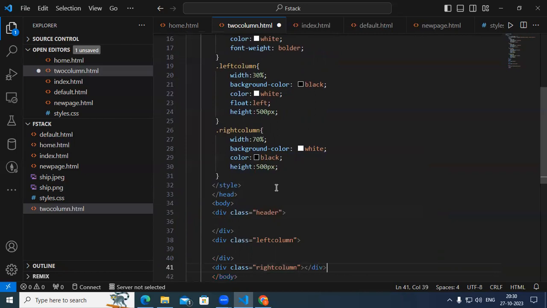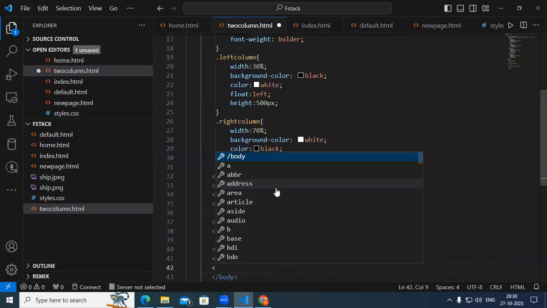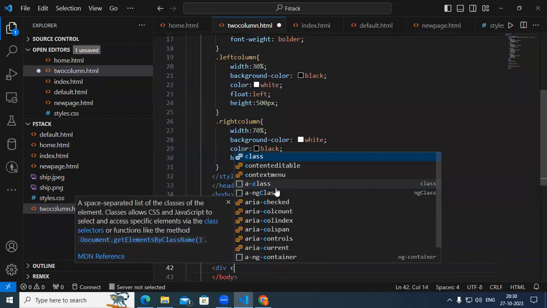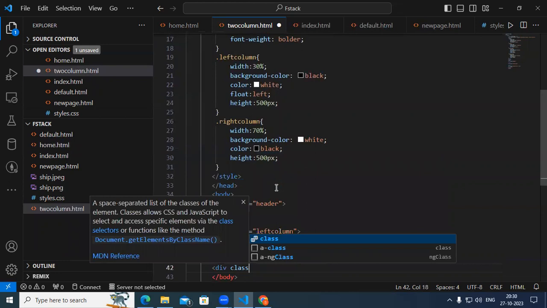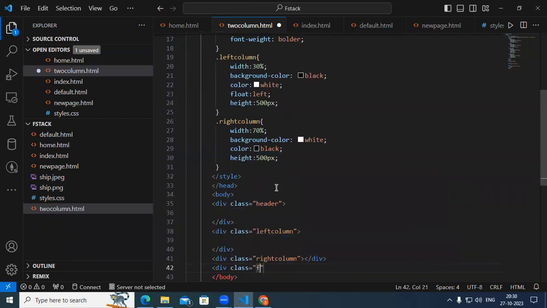After that, we are going to define the footer. So a div again, and I put class equal to, what do we write here? It is going to be footer for us. Okay, so we are defining something like this.